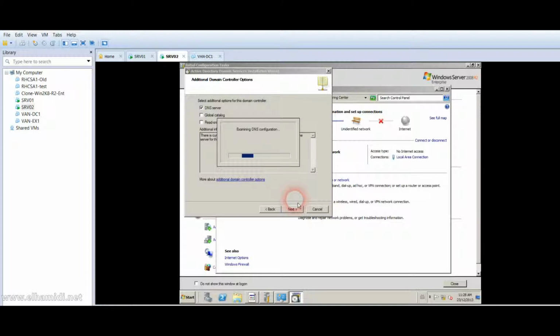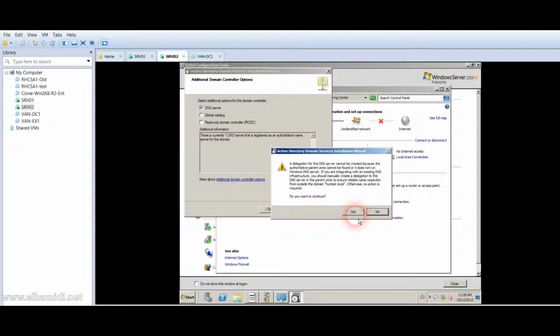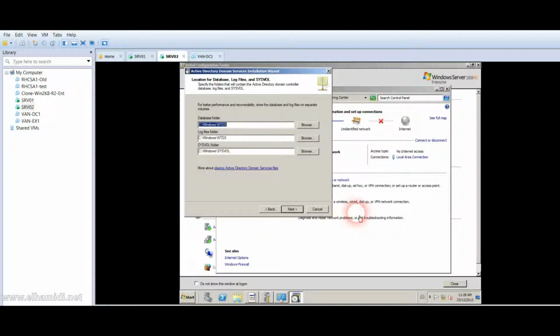Don't copy every single rule on the master one, which is on the server. Here it says delegation DN server cannot be created because of authority superintendence zone. So we'll continue for that. It shows here the directories in TDS and the sysvol.